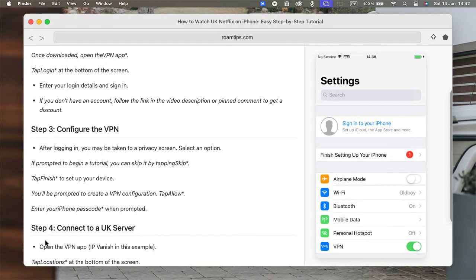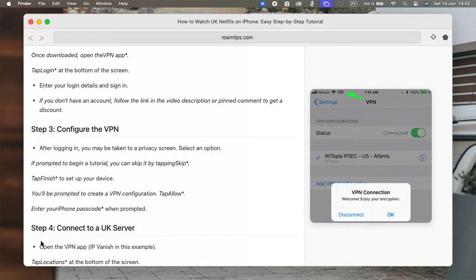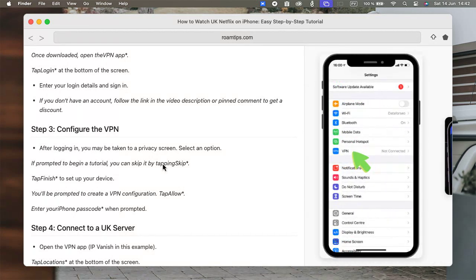Okay, once you're in the App Store, search for a VPN of your choice. For this tutorial, we'll be using IPVanish VPN. Go ahead and type that in. It should be the top result. It'll look like this. Tap that Get button. Mine shows a cloud because I've downloaded it before. Once it's downloaded, hit Open.